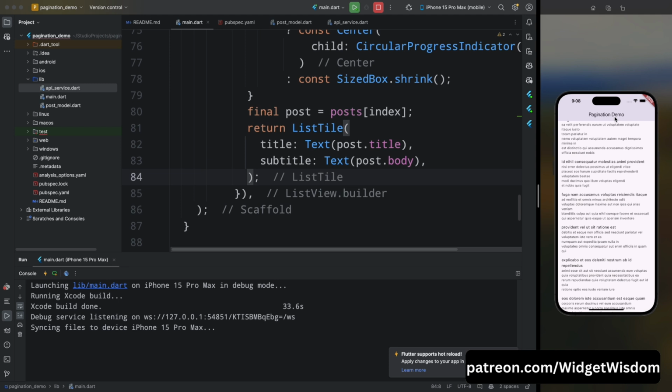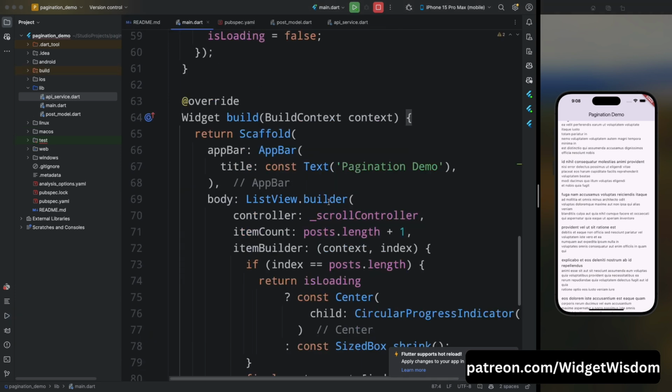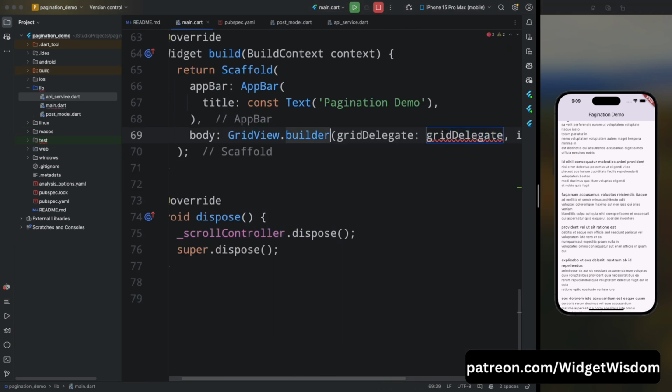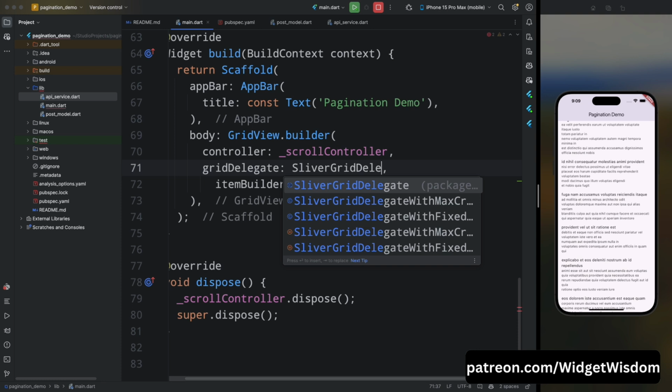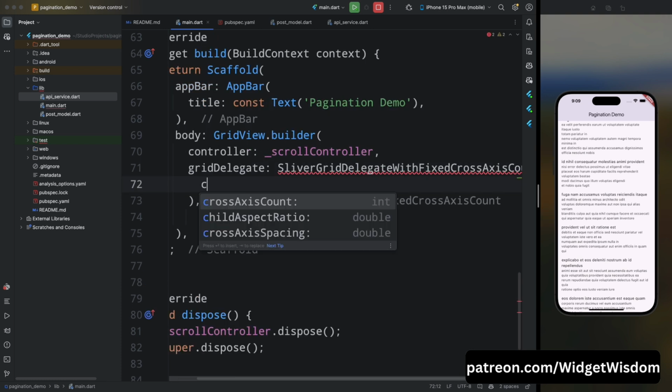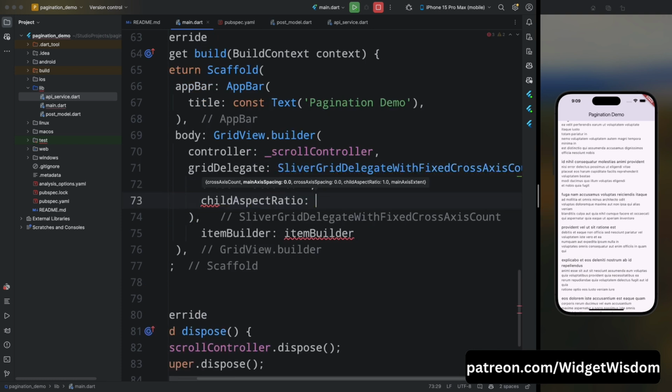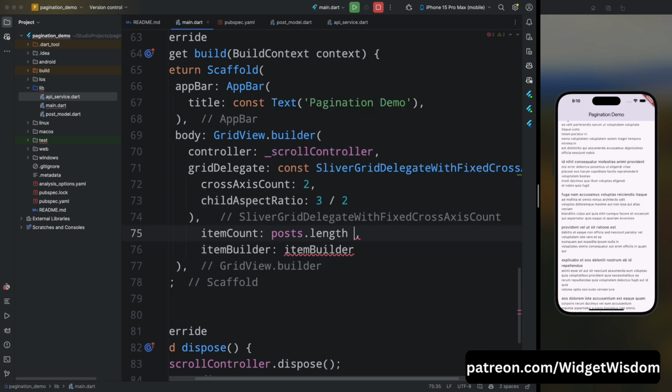Now let's take a quick look at how we can implement pagination with the grid view. The approach is similar, but the UI will be in grid format. So for that we need to modify the build method in pagination demo. Remove the list view dot builder from here and add grid view dot builder, and then for controller again add the same scroll controller to it, then add the grid delegate, and here add the sliver grid delegate with fixed cross axis count, and then add the cross axis count as 2 and child aspect ratio to 3:2. Then for item count do the same as we have done in the list view.